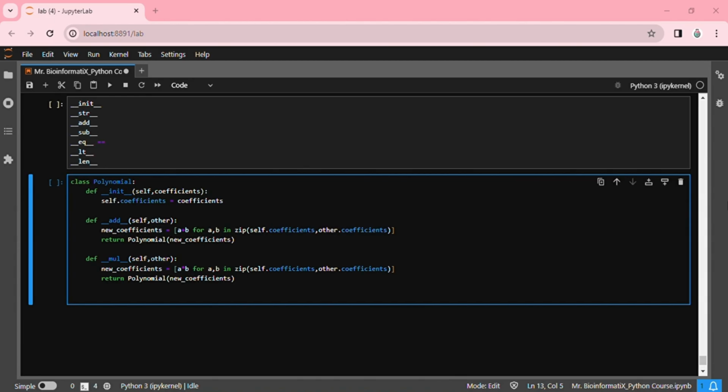Now imagine we're working with polynomial expressions, and we want a convenient way to represent them as strings. For example, we want to be able to convert a polynomial like 3x to the power of 2 minus 2x plus 1 into a readable string format. To achieve this, we define a special method called __str__. In Python, this method is automatically invoked when we try to convert an object into a string, such as when we use print. So, def __str__(self).